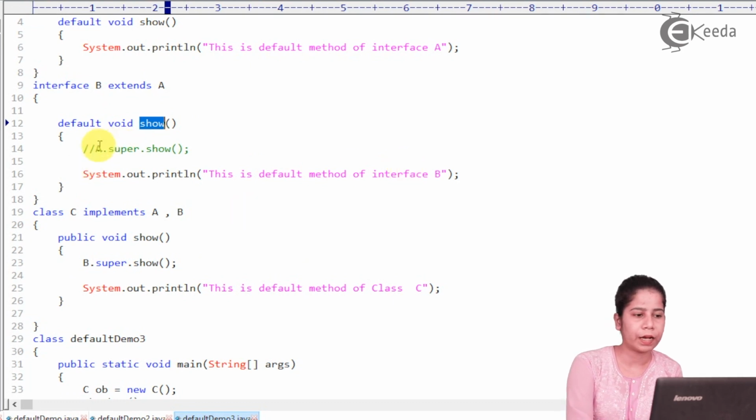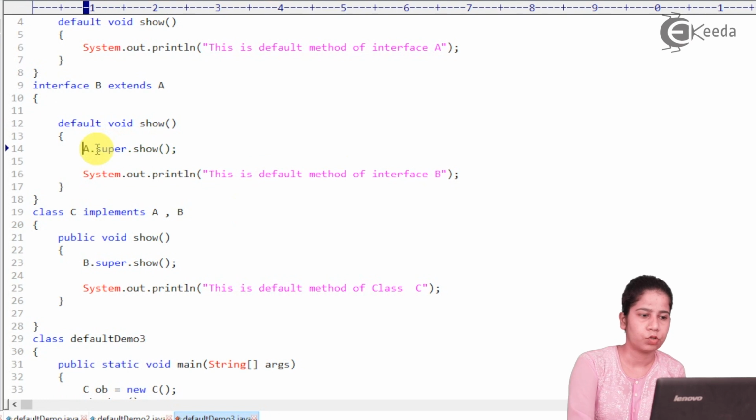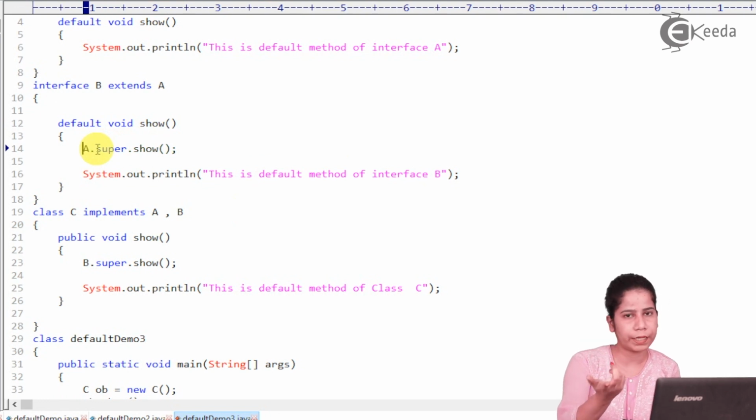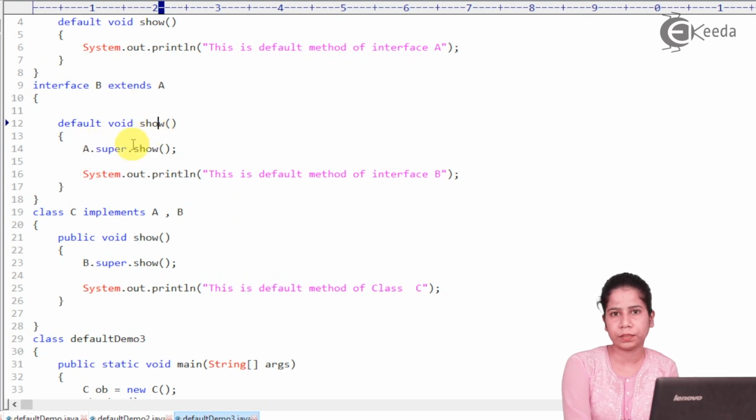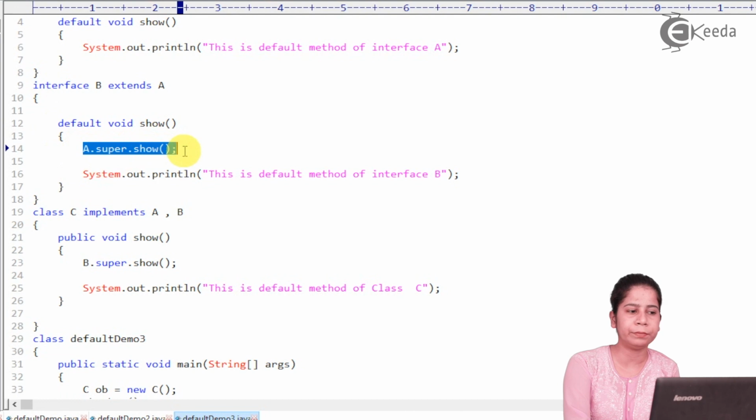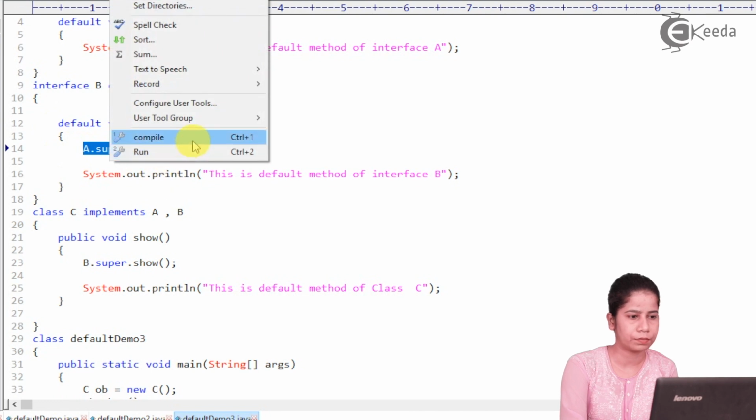Now in B I have a parent A, right? So I want to call the show method of A. How can I do that? A.super.show. Then one rule you have to follow: the relationship between the enclosing method has to be your immediate parent. So basically you can call over here only the immediate parent's method. So let's try to compile it.